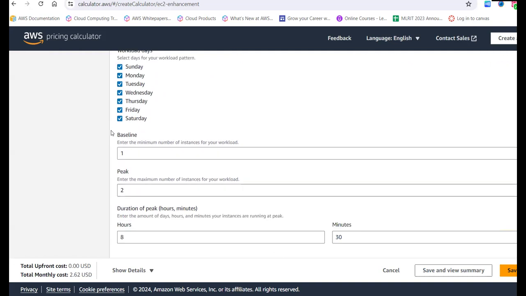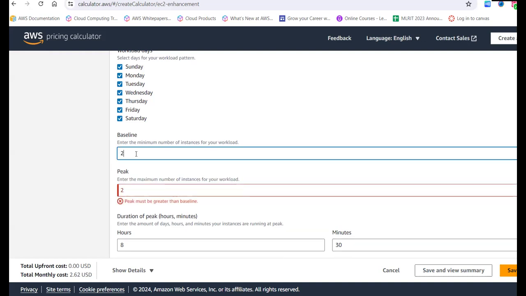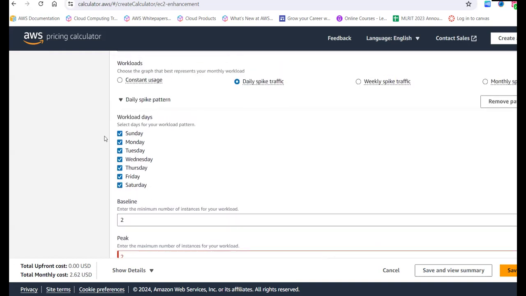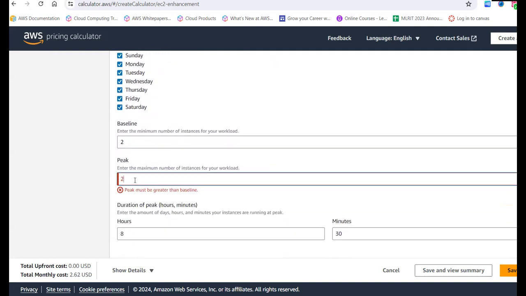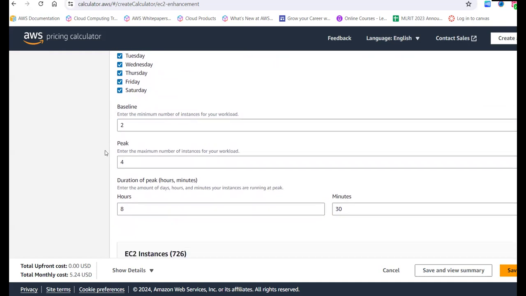Yes. This baseline indicates at least how many instances you need to run. So for me, I want to run at least 2 instances. Let's say if my spikes increase, then based on that, I want to launch 2 more servers. That is totally 4. Max 4 servers I will launch. Or else if 2 are enough, then I will choose with 2. That's why I provided baseline as 2 and peak as 4.